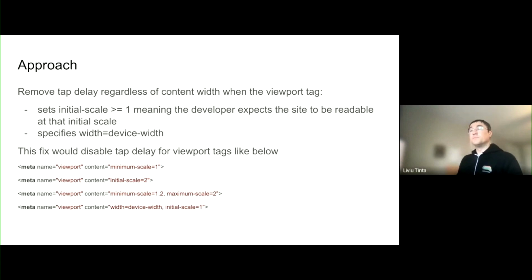The approach we took was to remove the tap delay regardless of content width when the viewport tag sets initial scale bigger or equal to 1, meaning that the developer expects the site to be readable at that initial scale, or specifies width equals device width. This fix would also disable double tap delay. It will disable double tap to zoom for viewport tags like below.